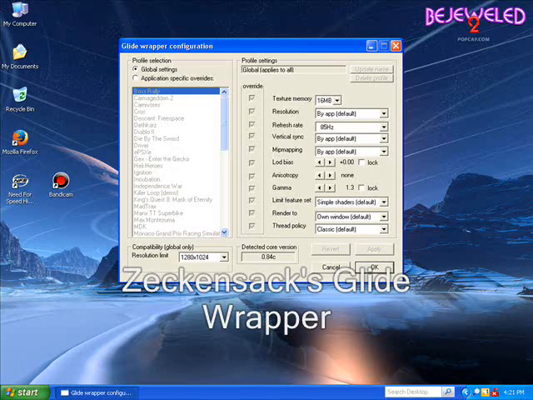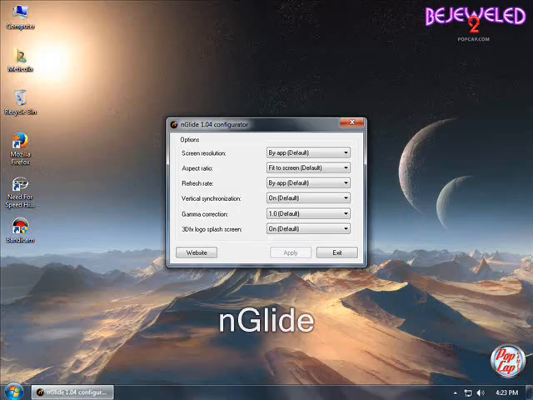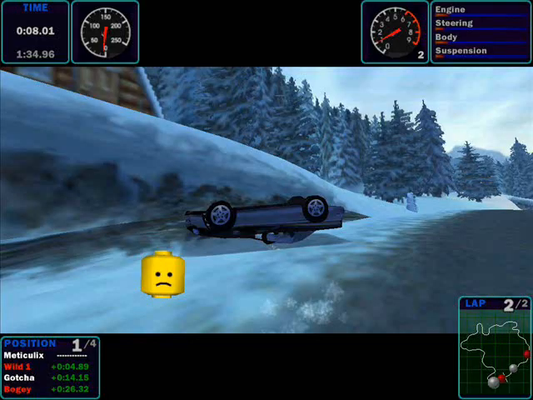If you're interested in a glide wrapper, there's Zeckensack's glide wrapper, or there's nGlide. Zeckensack is what I advise for XP. On my computer, at least, it wouldn't run nGlide and was lagging a bit. But on a higher performance PC, nGlide is what I'd choose.